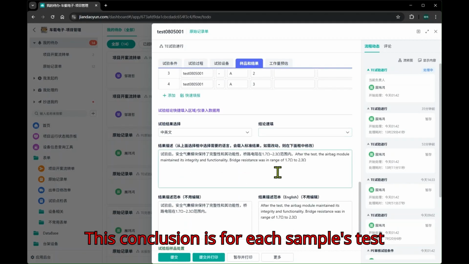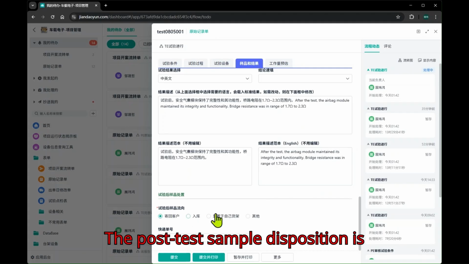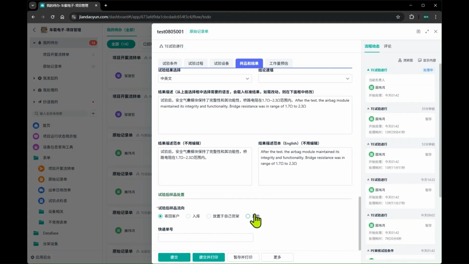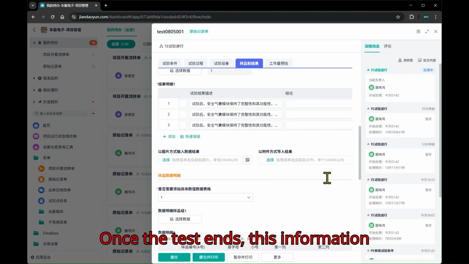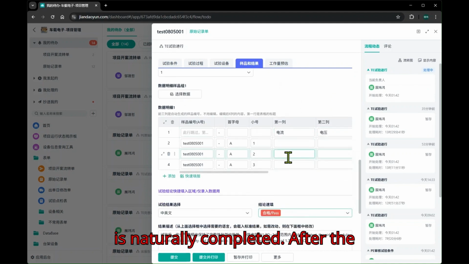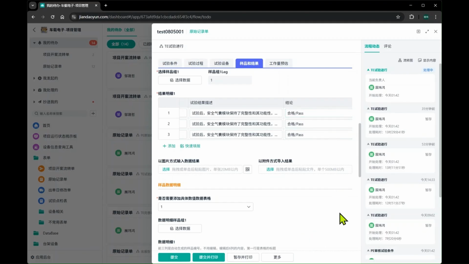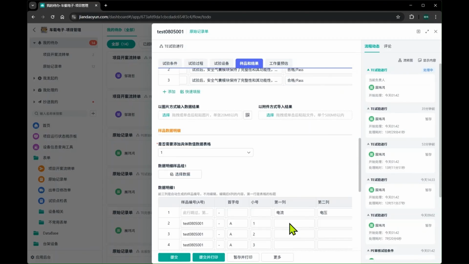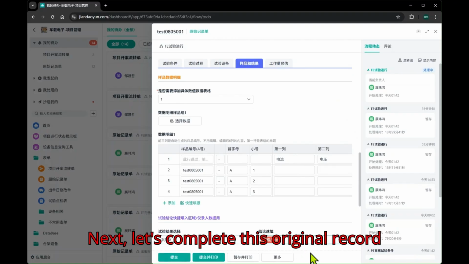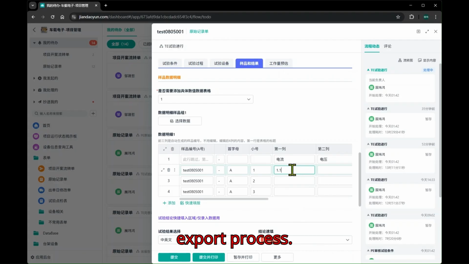This conclusion is for each sample's test result. The post-test sample disposition is filled in here. Once the test ends, this information is naturally completed. After the conclusion, the process can be submitted. Next, let's complete this original record and demonstrate the automatic report export process.